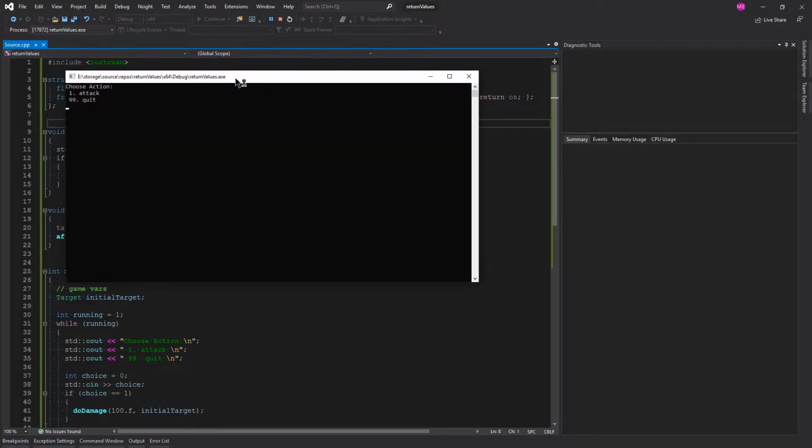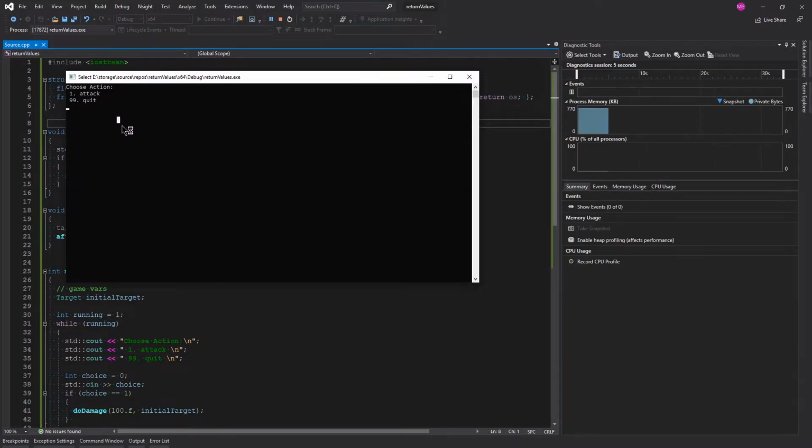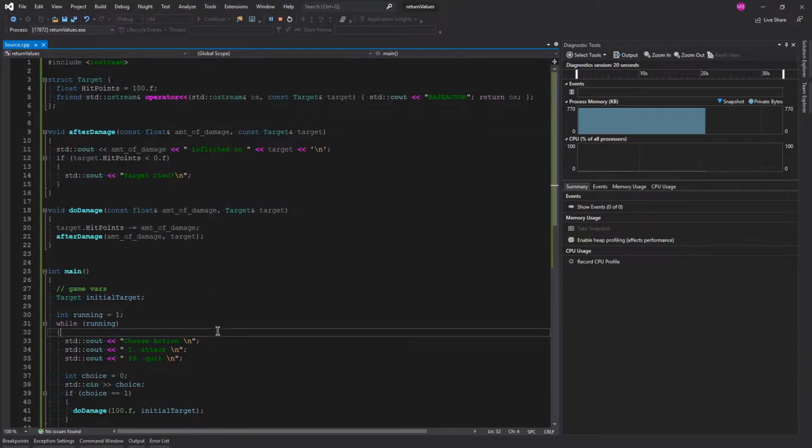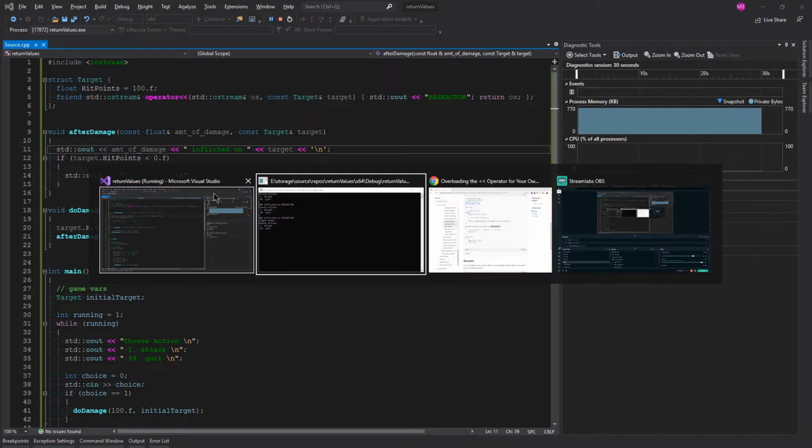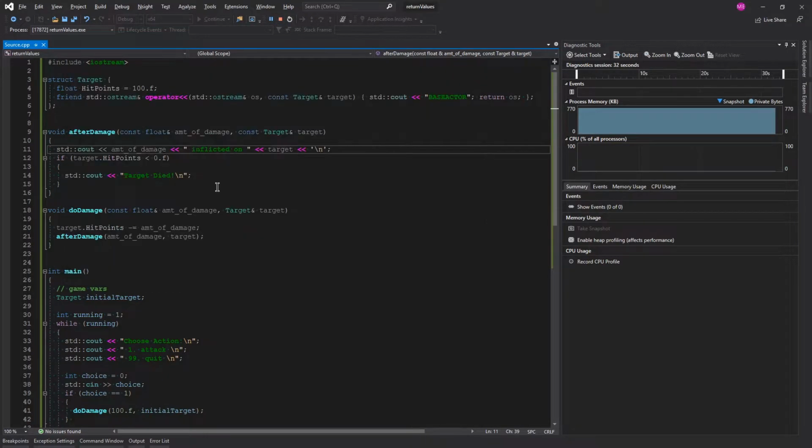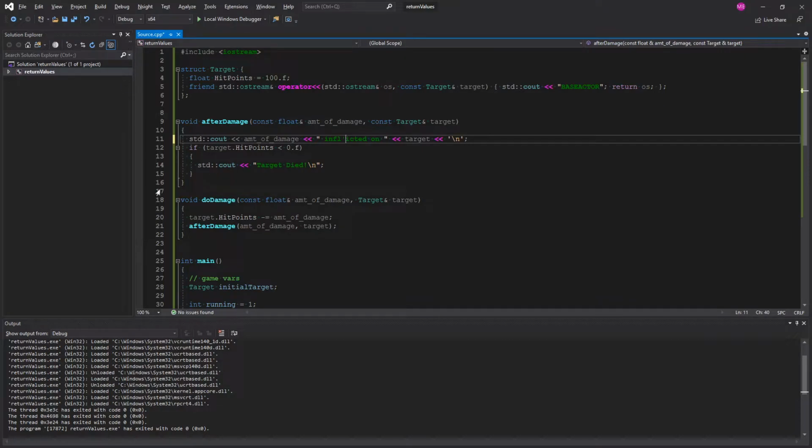And there we go. Pops up, asks us for an action, so we can attack or quit. Let's go ahead and hit 1, enter, and attack. 100 inflicted on base actor, choose action. Attack again. 100 inflicted on base actor, target died, choose action. Okay, so it died that time. It didn't die the first time because we're checking if hit points is less than 0, and it was exactly 0. Let's try the quit. Just make sure that works. Quit. All right, it actually quits out of there.